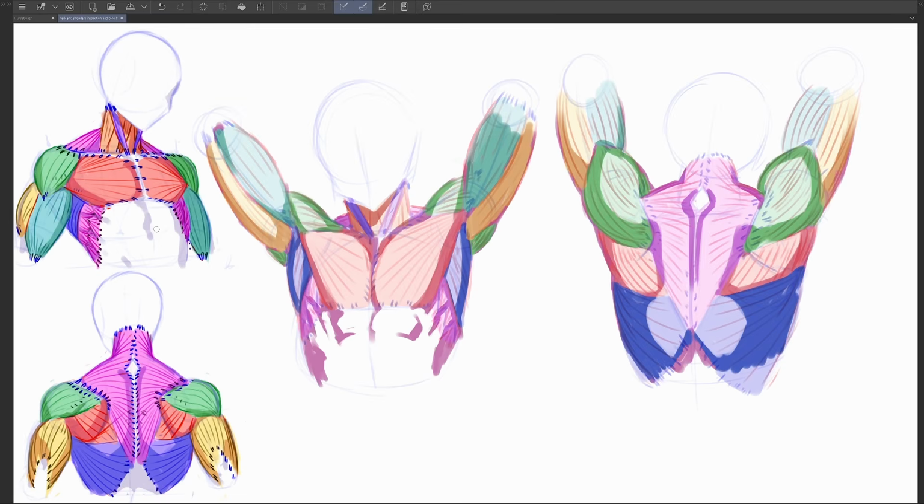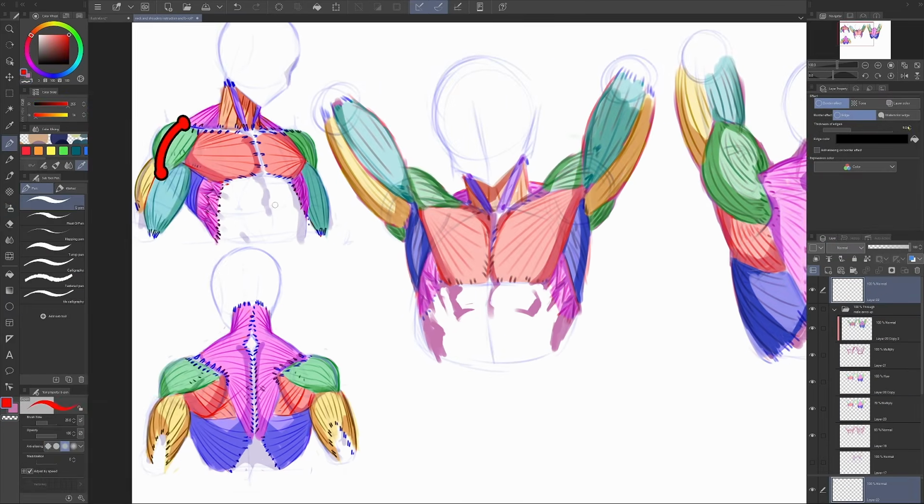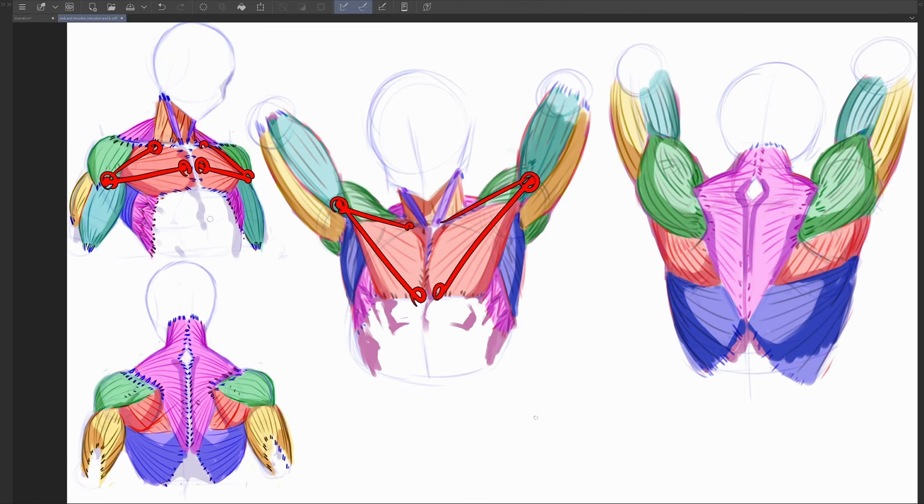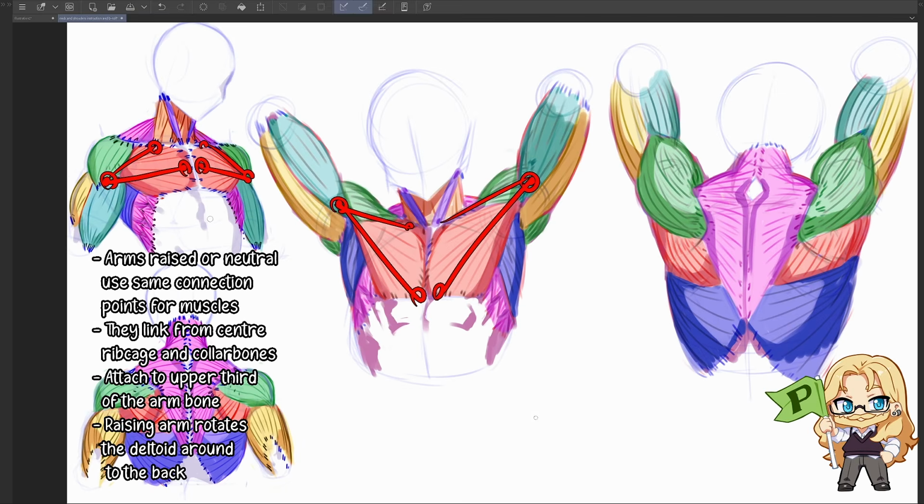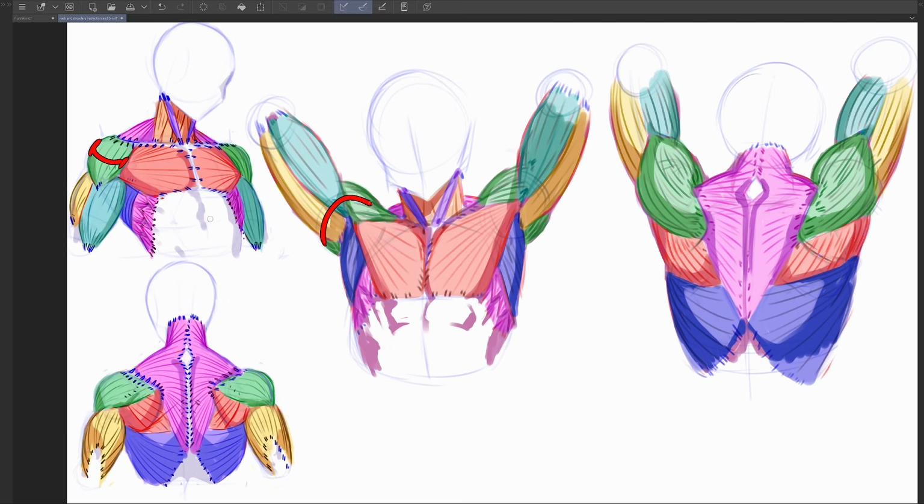So if we compare then the arms up to the arms neutral, these points are the same. They're both connecting from the collarbones and from the center of the rib cage into that section, that upper third of the bone of the upper arm. And we've rotated the deltoid around. If you imagine you had a little symbol on your shoulder there, that symbol would go from being on the side to being viewable from the back. And it's not at all visible from the front.